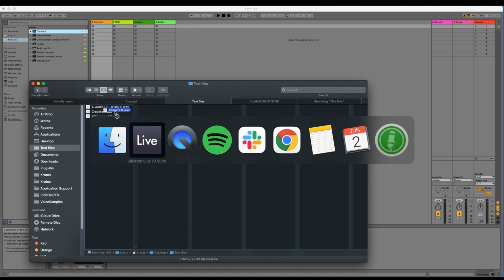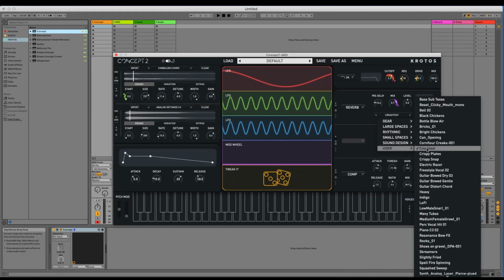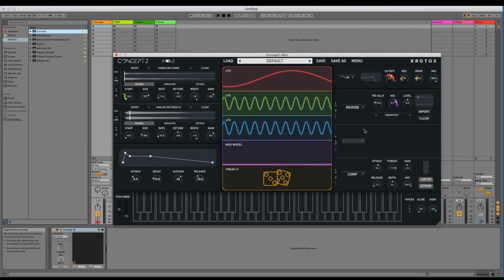We've applied our best optimization techniques to Concept 2, making it leaner and more efficient than ever before. Reduced CPU, it's great for more instances.